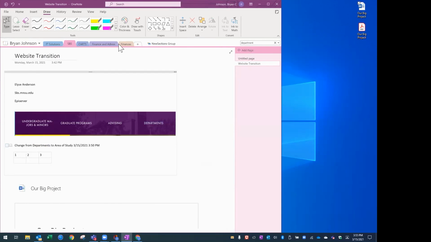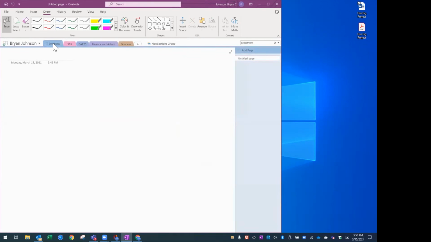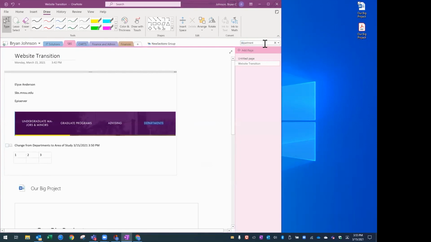So again, I'm going to show that one more time. Let's say I'm just starting in IT solutions, but I want to find where it was we were talking about the department, and I hit enter, and it shows me all the times that I use the word department, even inside images.